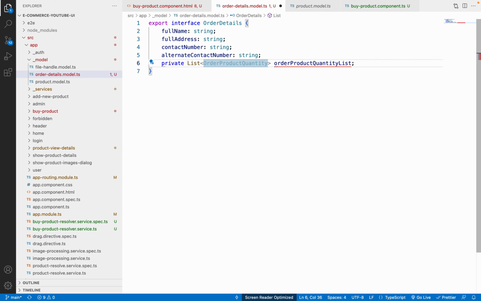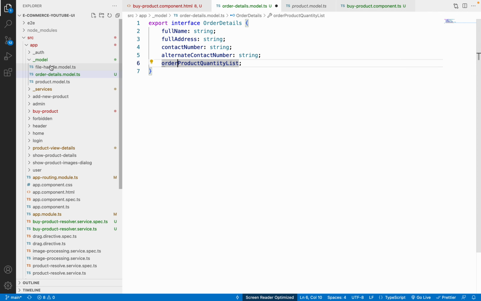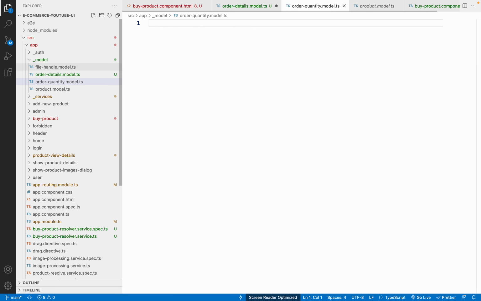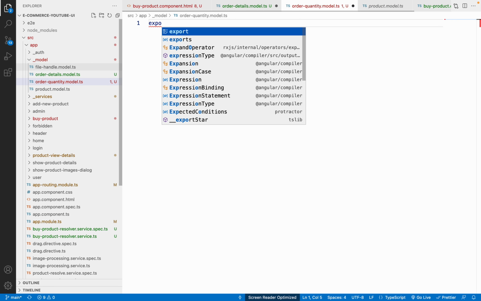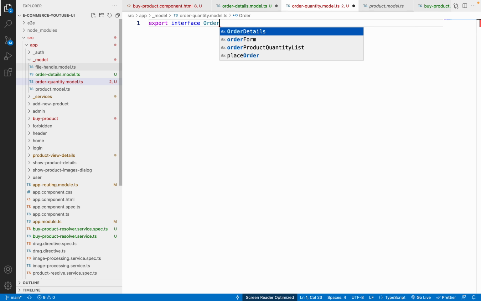And then we have to give an array. For this array, we have to create one more model. So I'm just going to create one more model, let's suppose order quantity dot model dot ts. In this order quantity, let me again use export interface OrderQuantity.